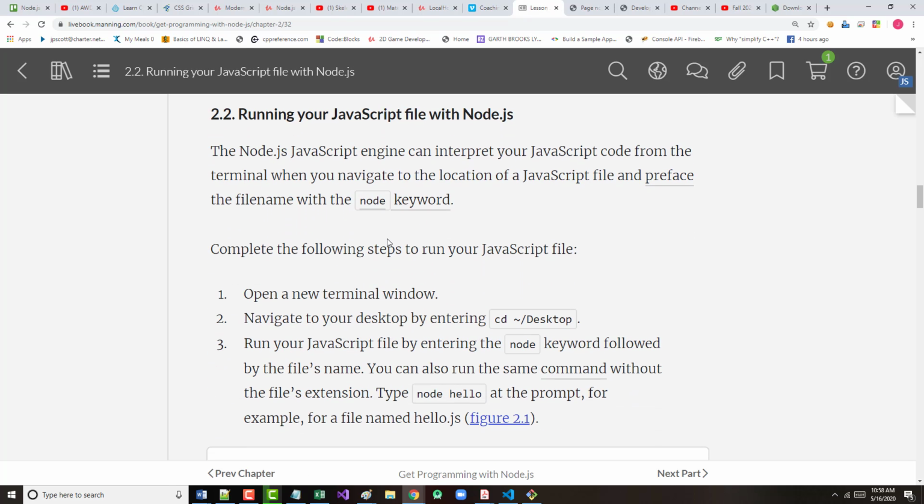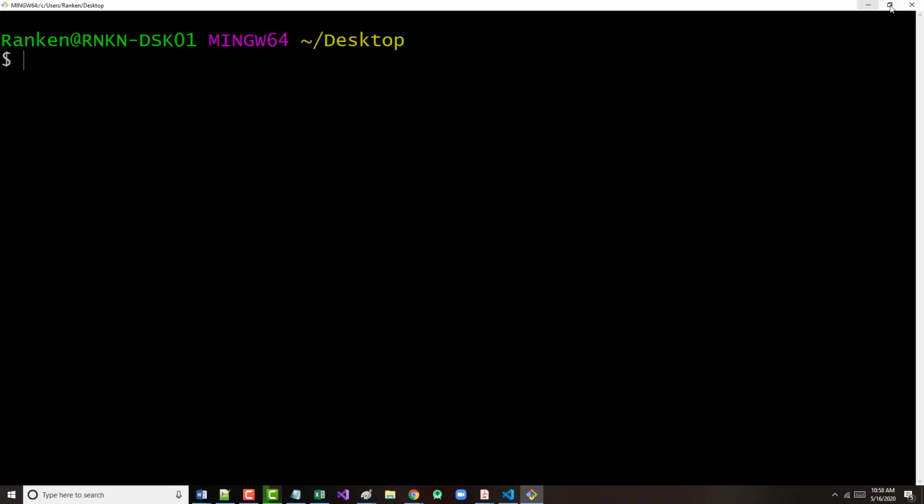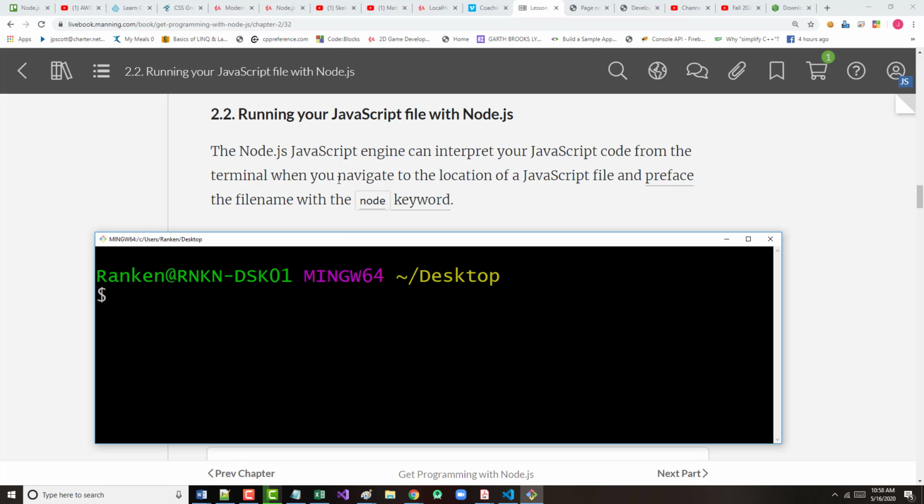That gets us to the middle of page 24, running your JavaScript file with Node.js. So what do we want to do? Let's see if we can keep these both open here. So I'm going to make this a lot smaller. There we go. The Node.js JavaScript engine can interpret your JavaScript code from the terminal. When you navigate to the location of that file, I'm on the desktop. So let's see, if I say ls, I'm just going to say h star. There's my file, hello.js. So I know that it's there.